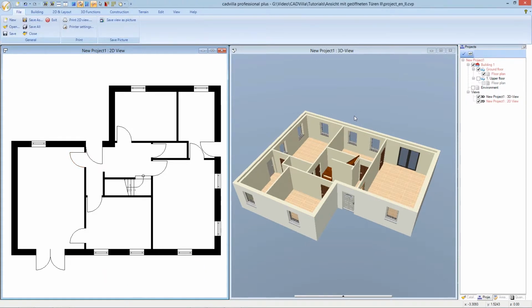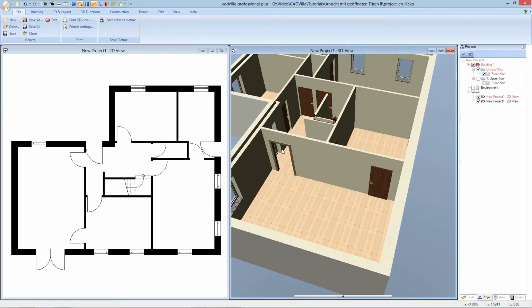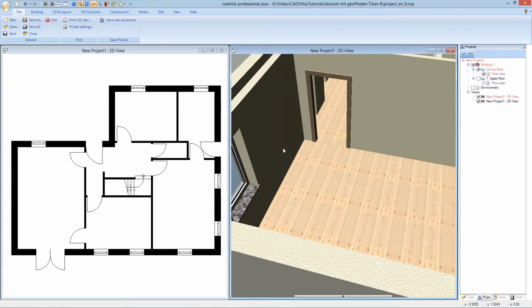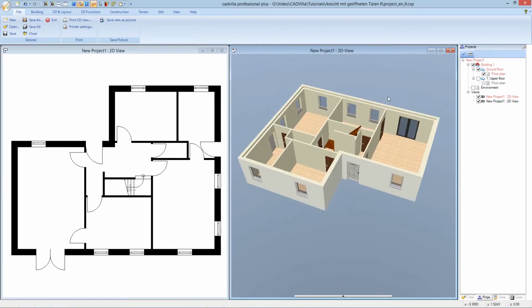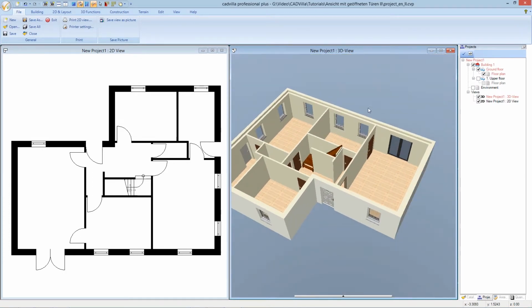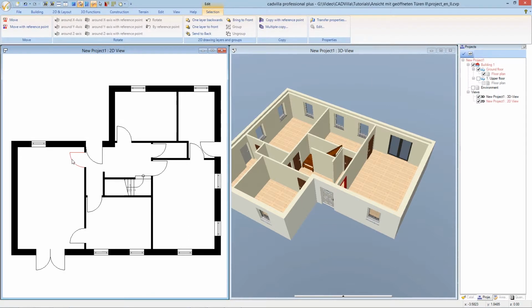We switch now into the 3D view to take a look at our door. We zoom a little bit into the view and we can see that there is only an enclosure trim and no more door. We switch now back into the 2D view and now we transfer the properties of this door to all the other inner doors. Therefore we select the door, we press the right mouse button and we select Transfer Properties.